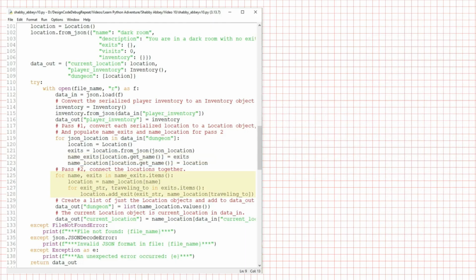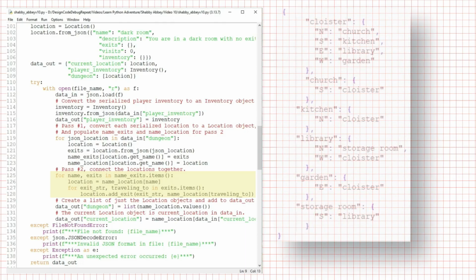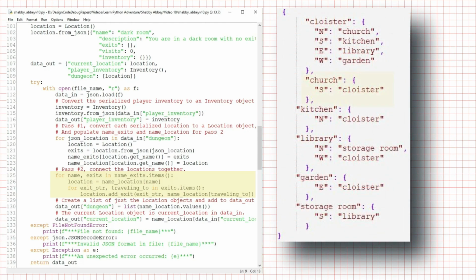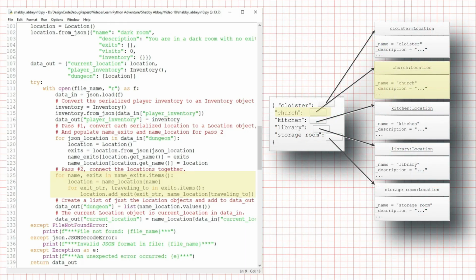We then make a second pass through the location name exits dictionary, and for each exit, connect the actual location object to the exit using the add_exit method of that location. We use the location name location object dictionary to do this. So take a location name and exits dictionary pair, such as church and cloister, and look up what location object church is in the name location object dictionary. Then for each exit in the dictionary, in this example there is one, cloister, find the location object for cloister in the name location object dictionary, and send the add_exit message to the church object and pass it s and the cloister location object.